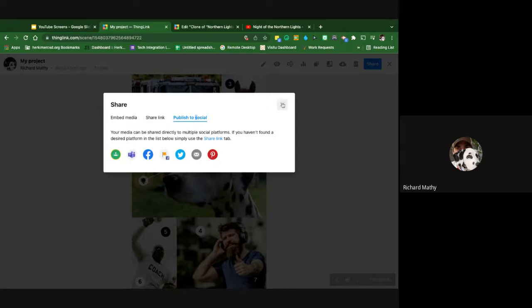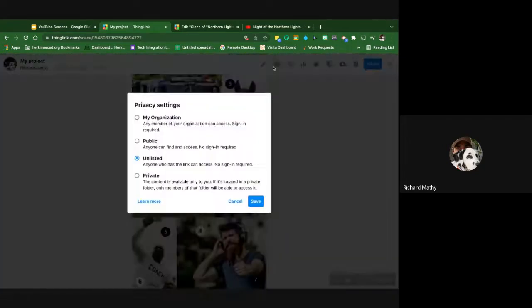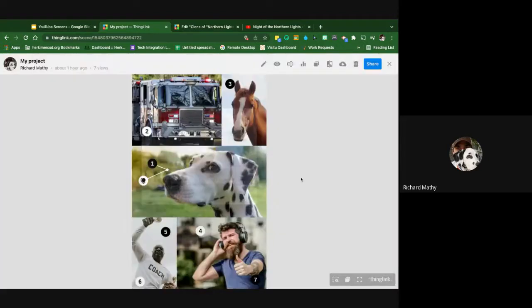One last thing, before you're allowed to do that, you do have to change your privacy settings. And much like a Google document, you can have only people at Herkimer can see it, everyone can see it, only people with a link can see it, or it's completely private. And just make sure you hit save once you're happy with that.